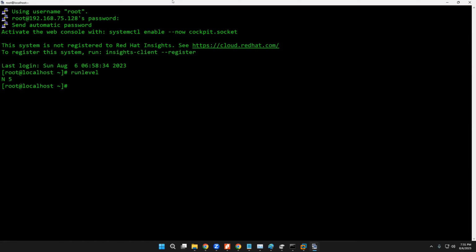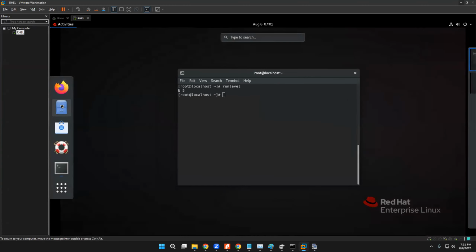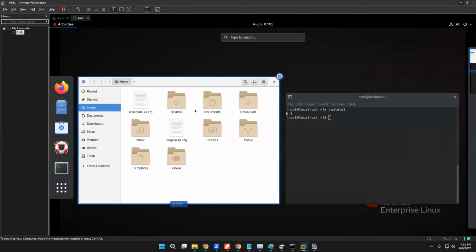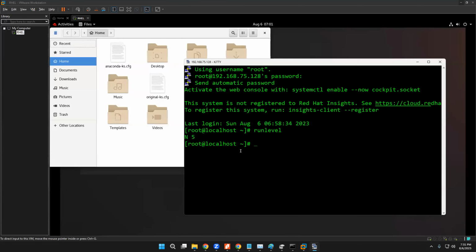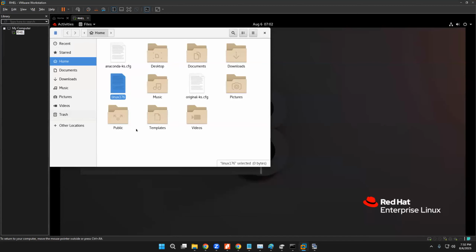So many do have that doubt that, okay, it is not the same server. So let me create a dummy file and show you. So just go to activities and go to file explorer here, and let me come back to my terminal and let me touch a new file. So the file name is our batch number, so Linux 176. You see the file is created here. So it is the same machine, but remotely we are accessing that machine. Okay, so that is the thing.